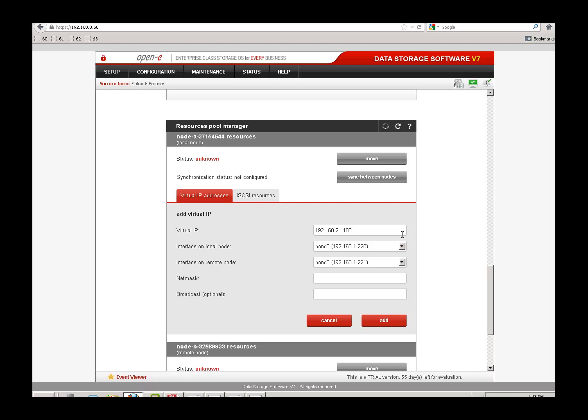So that's 192.168.21.100, and this will be placed on the bond 0. Okay, so it is already actually selected. Net mask you need to enter manually, so 255, just regular class C. Okay, so add.